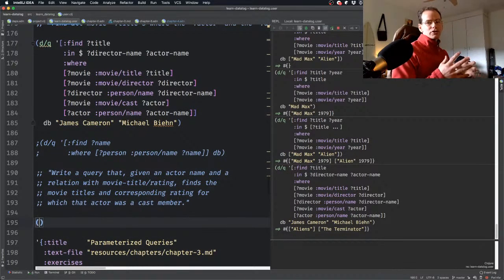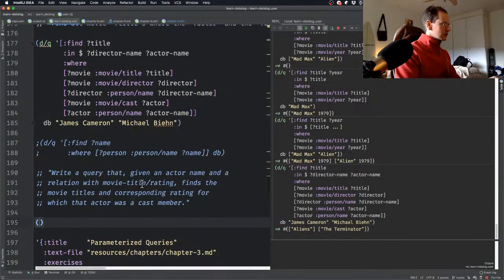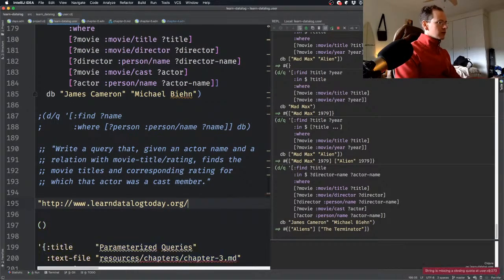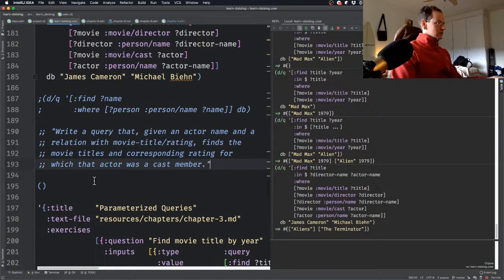Alright, so for those who are just tuning in, we're going through the tutorial learndatalogtoday.org. You can go look it up on the internet. Learndatalog.org looks like this. This is the URL. If you'd like to follow along or do this in your own time, I'm basically just going through all of the chapters and writing the queries as I go, the same way that you would. So we're going to write a query that, given the name of an actor and a relation with a movie title rating, finds the movie titles and corresponding rating for which that actor was a cast member.